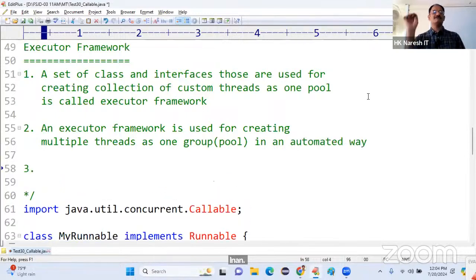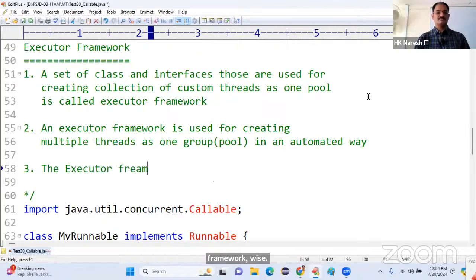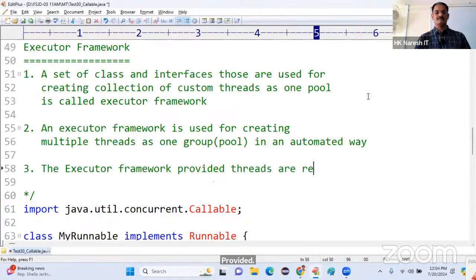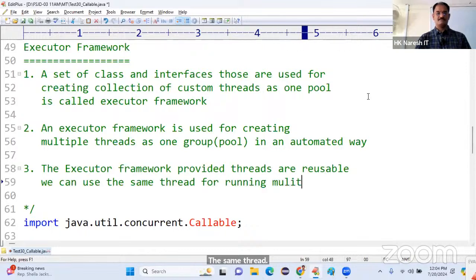Third point, what is the difference between thread class wise threads and executor framework wise threads? The executor framework provided threads are reusable. Means we can use the same thread for running multiple tasks.